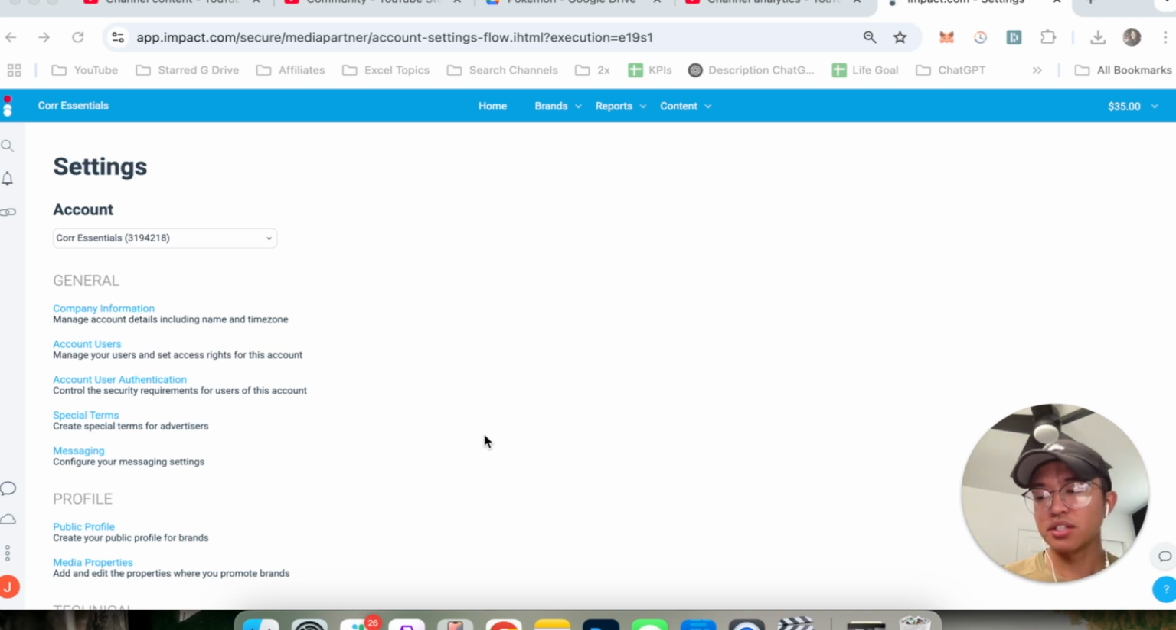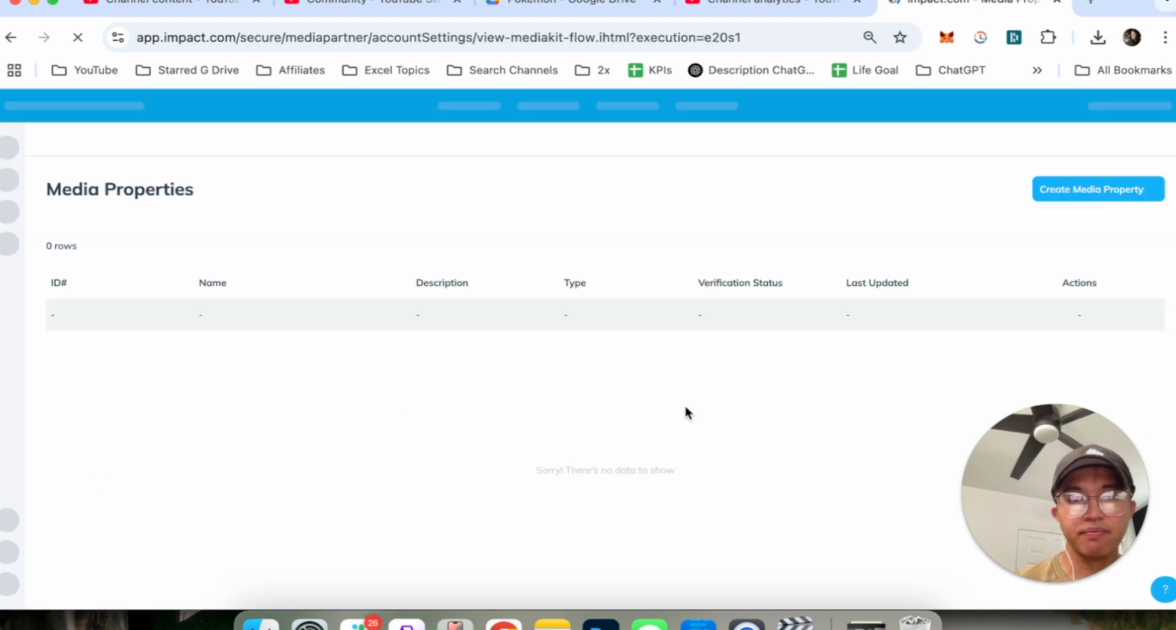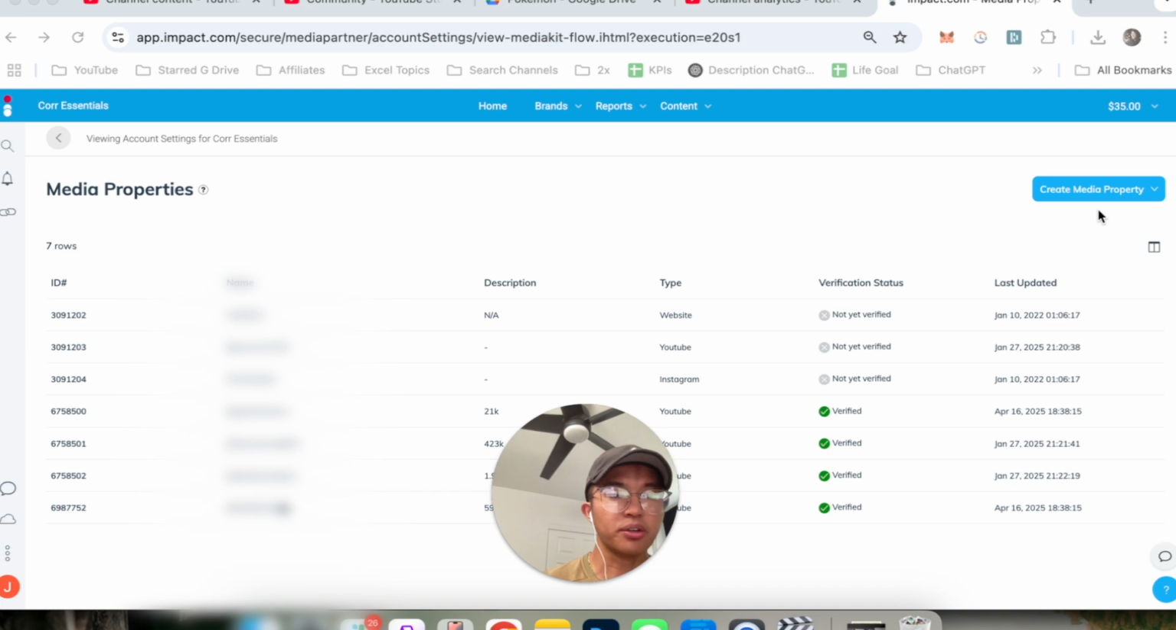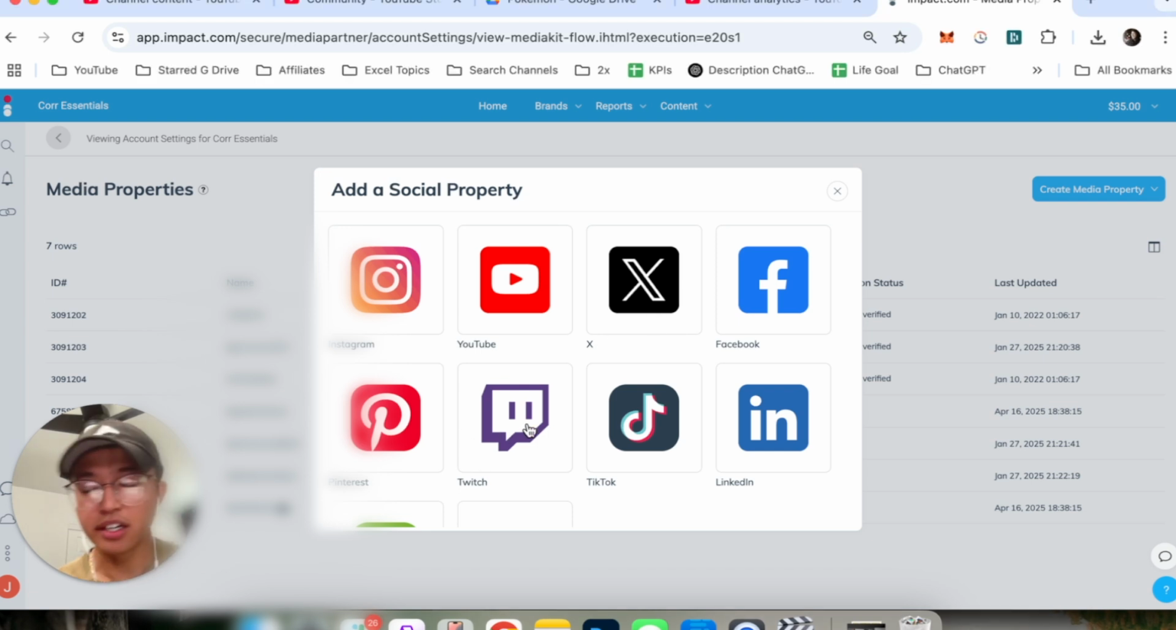Now this video is going to be short, sweet, and simple, guys. There's not going to be a lot of steps involved. So in order to do this, what you're first going to do is log on to Impact. Then in the bottom left-hand corner, you want to click on these three dots and then click on Settings. Once you open up your settings page, you want to scroll down to where it says Media Properties and click on that. And then next, on the upper right-hand corner, you want to click on Create Media Property and then click on Social. Once you've done so, the next thing you want to do is click on your Twitch account, and then it's going to prompt you to log on to your Twitch account so that you can connect both these properties together, your Impact account and your Twitch account.